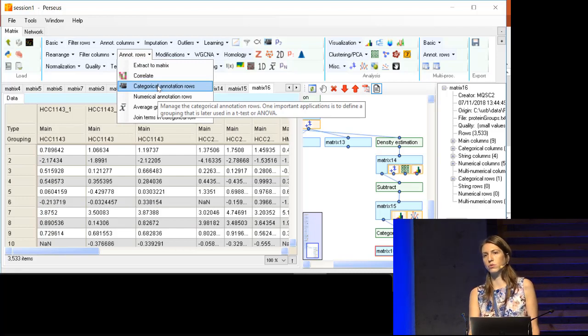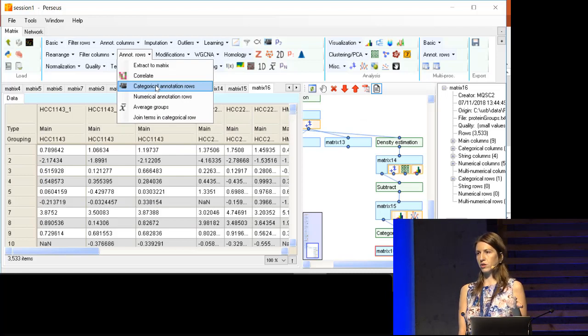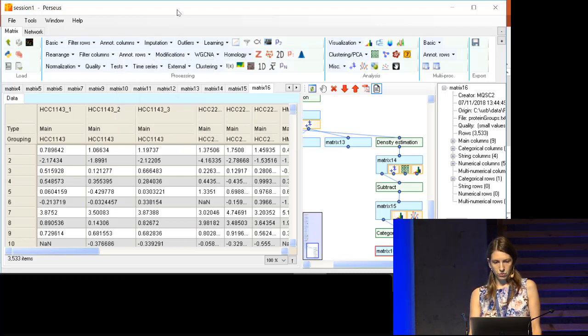For example, if we would have biological and technical replicates, we would have to define those as separate groups. But in this case, we don't have this, so we don't need to add anything else. Okay, so now we're ready to do some statistical analysis.